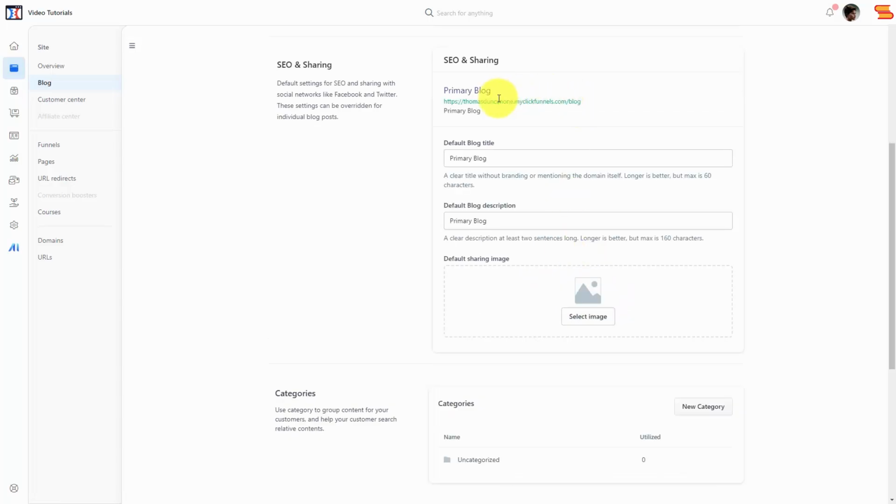You will then see that you have SEO settings for your blog. And what you can do is write in your blog title and description for the sake of search engine optimization. You can also make it so that when an individual shares your blog or you post on social media, you're going to want to have a certain image associated with your blog.